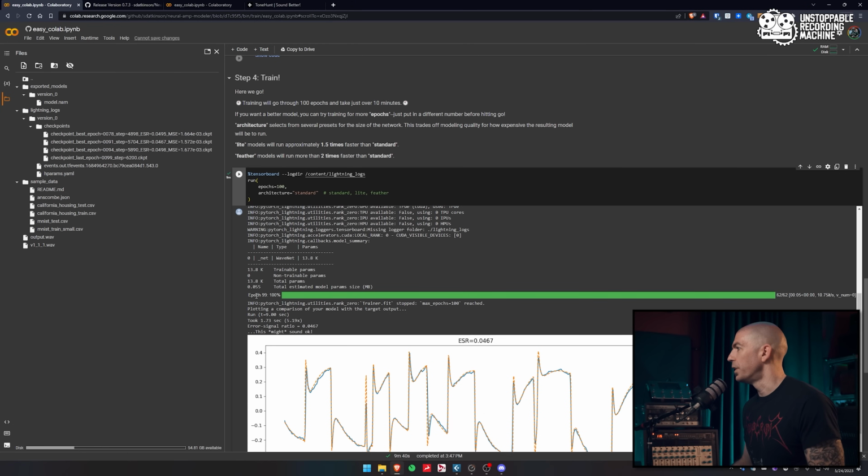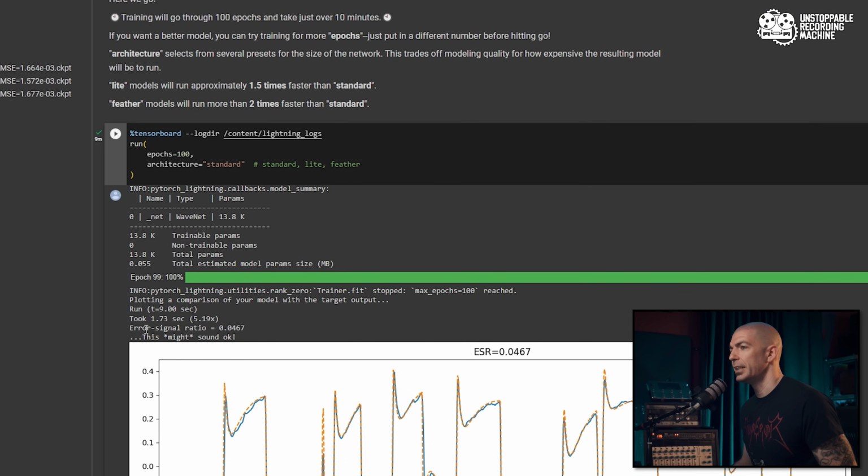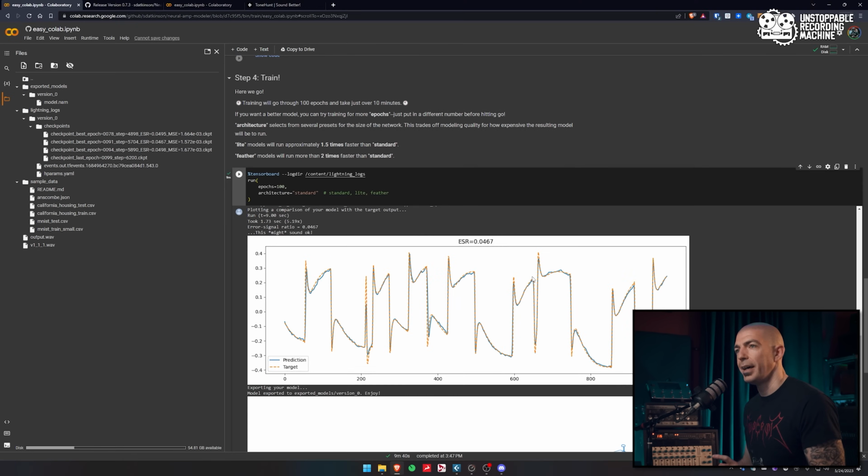Okay, so it looks like it's finished. It reached all 100 epochs, and our ESR is not super great. Oh, there you go. ESR stands for error to signal ratio. You're looking for something as close to 0 as possible. We have 0.0467. It's not terrible. It even tells us right here this might sound okay. I'm pretty sure why we have a little bit of a suboptimal output.